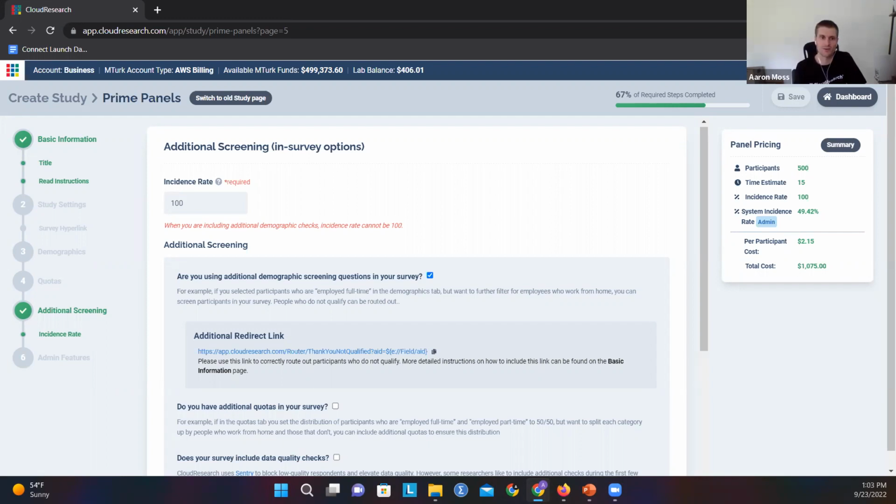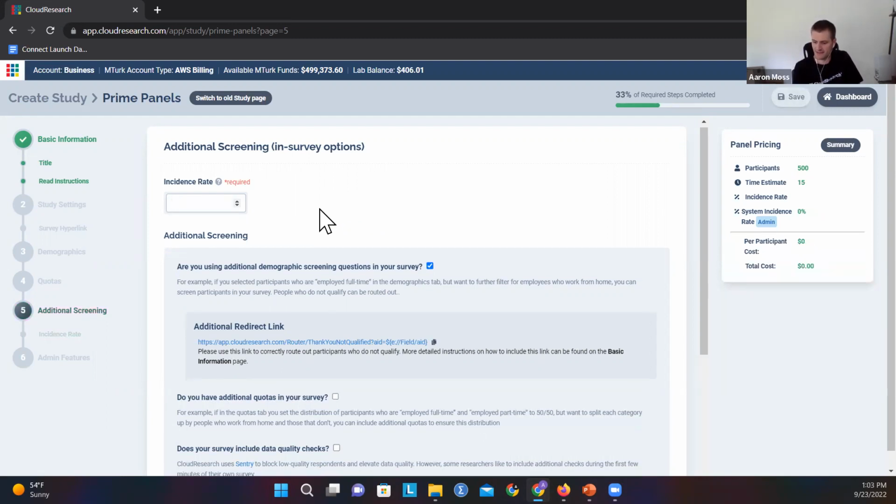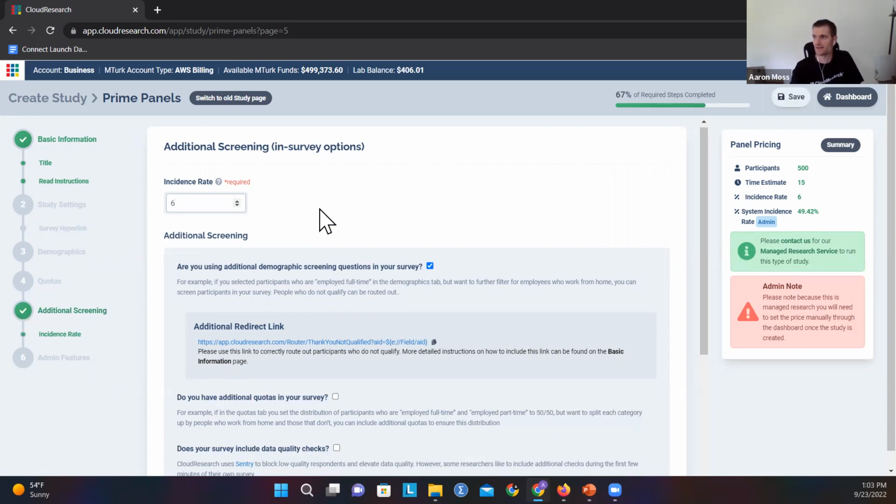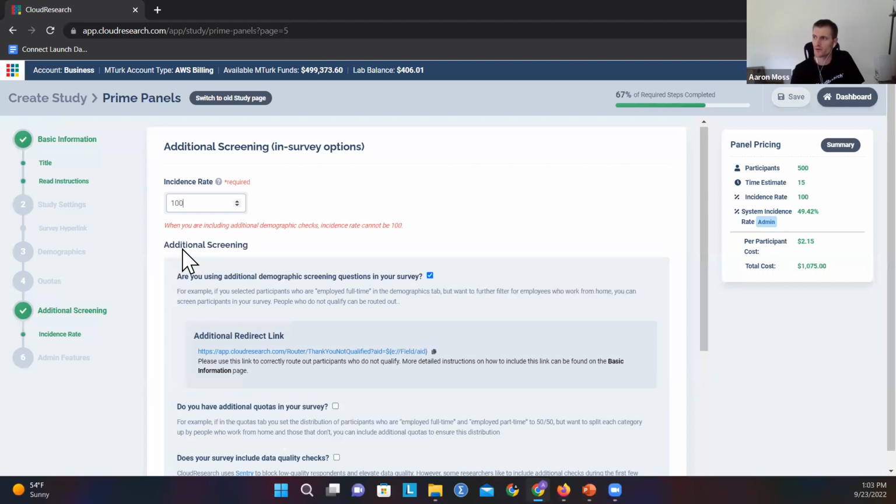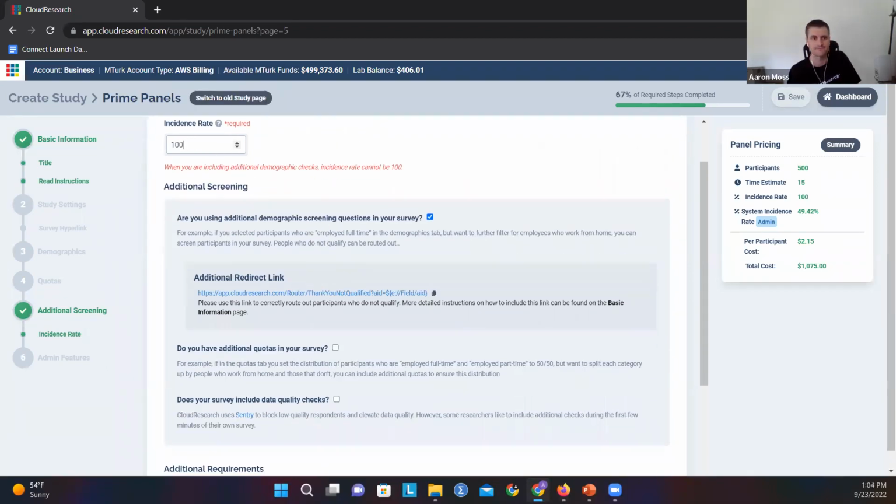And I can tell you from doing the math when we put together this tutorial that the way things break out here, your incidence rate is going to be pretty small for a sample of 500 people, half of whom have a child diagnosed with autism. But you provide your estimate of the incidence rate here. So let's say it might be quite low for this project. If it's below a certain threshold, you'll get a note here on the side saying that this might be more efficient to run with our managed research service. I think it's about a 30% threshold, but it is required to provide an estimate of incidence rate when you're using within-survey screening questions.